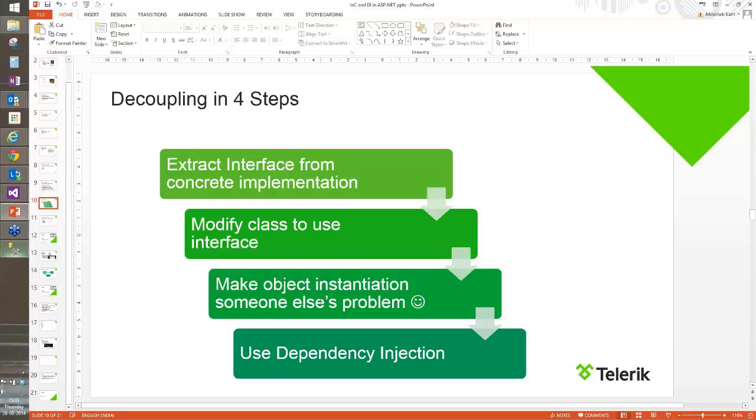Next, we are going to make object instantiation somebody else's problem. So I'm not going to own up to saying that I'm going to manage the lifetime of the object. This is simply going to be making it somebody else's problem. And then finally, hopefully, if I need to, I will use dependency injection.